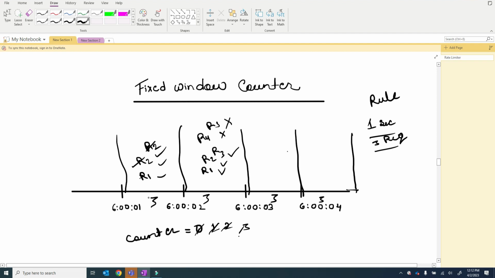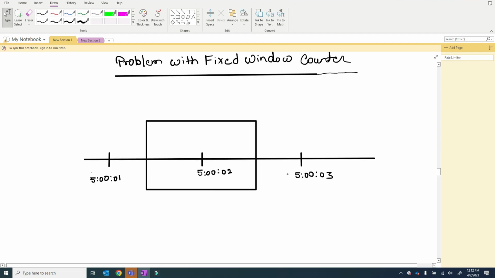So the algorithm divides the timeline into fixed-size time windows. This is 1 second, 1 second, and so on, right? And each second has its own counter defined. Whenever a request comes, the counter will be incremented, and if it reaches the maximum defined value, after that the requests will start dropping. So let's check what the issue with the fixed window counter is.